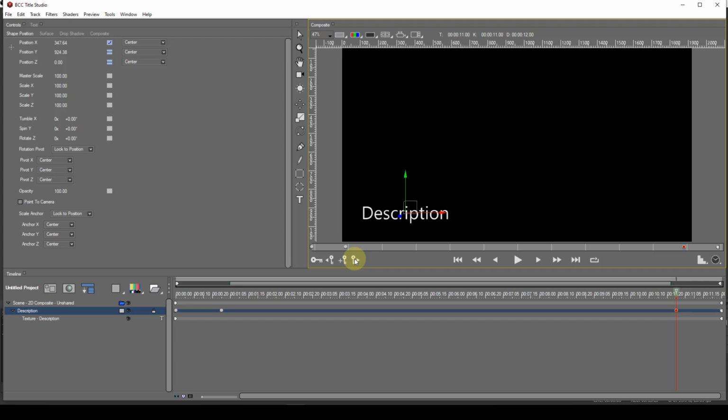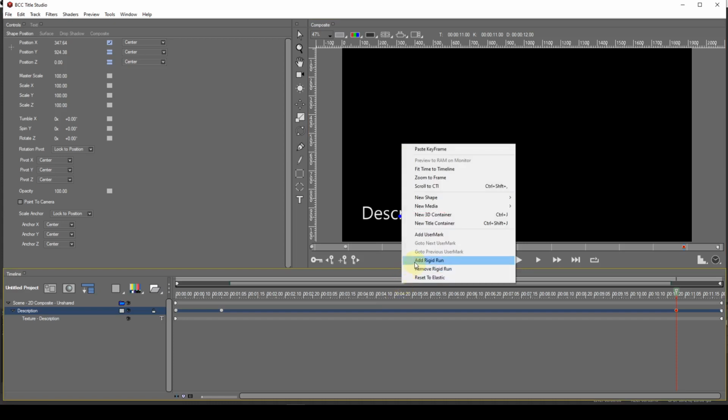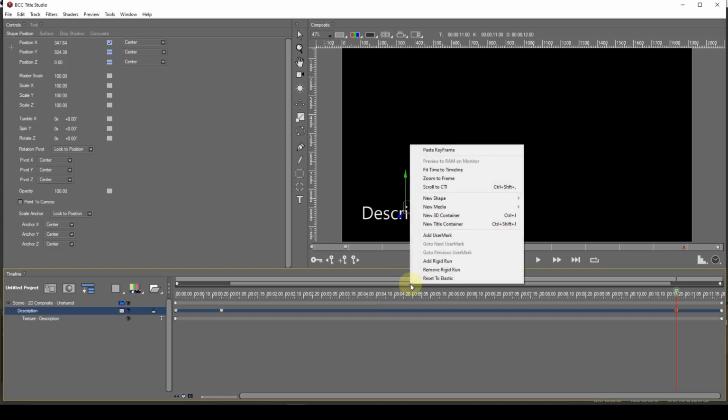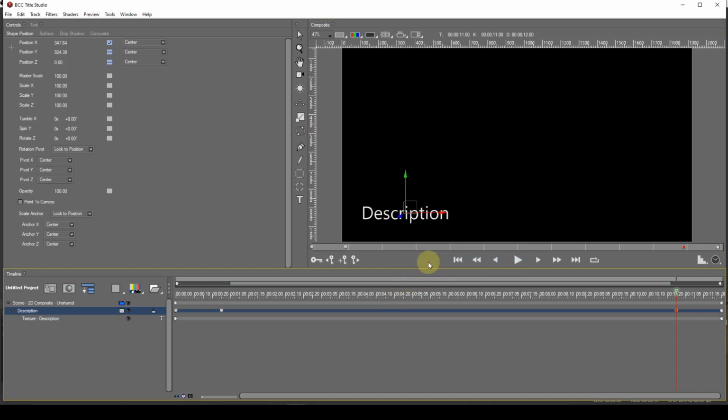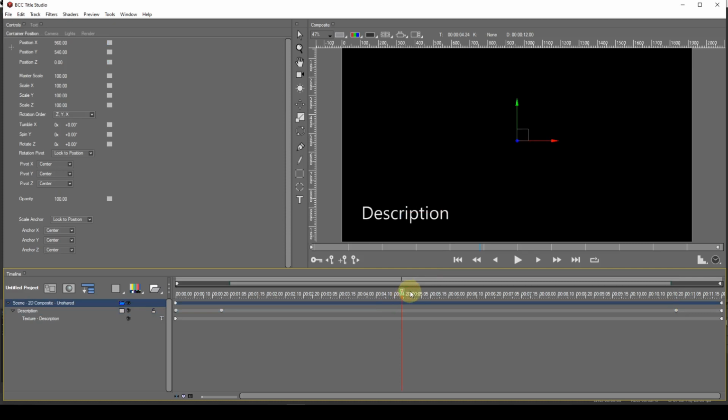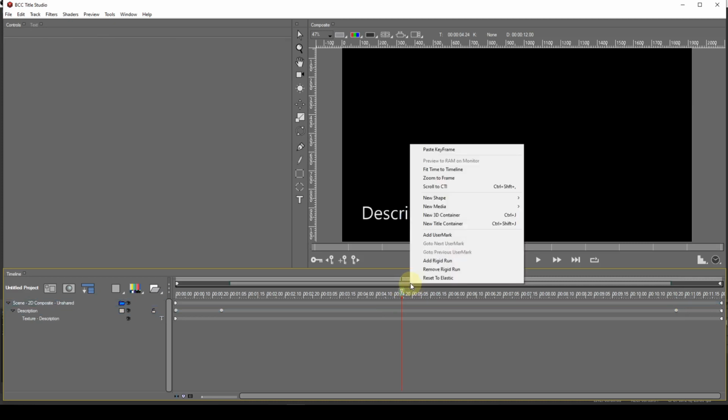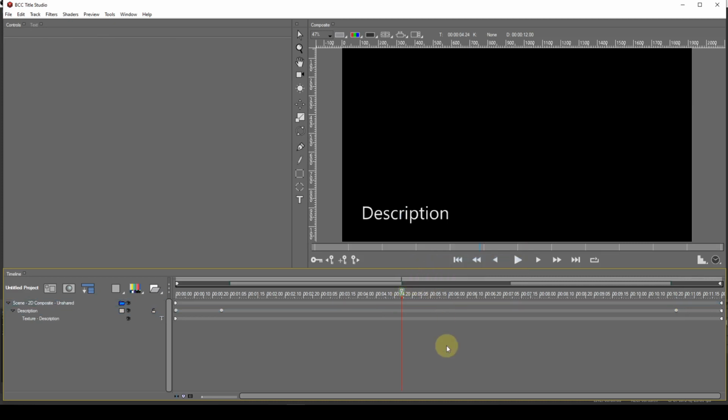Multiple rigid runs can be added to the timeline. For example, to preserve the duration of any effects that occur other than at the start and end of the timeline. I forgot to place the CTI. They can be resized by dragging either end and can be moved by clicking and holding, then dragging to the required position.